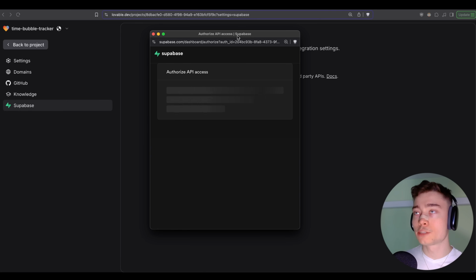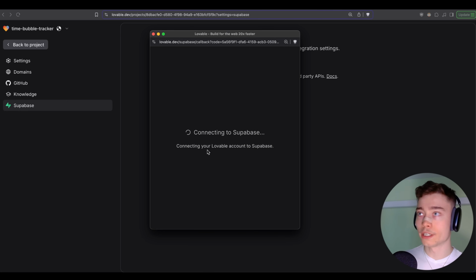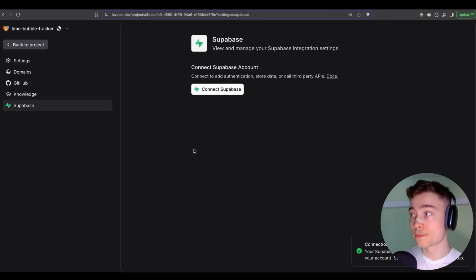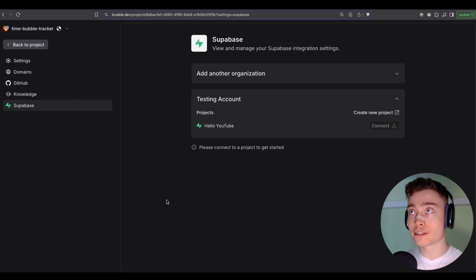And again, we see this pop up. Click on Authorize Lovable, right? So now it's connecting to our Supabase. And there it is, connection successful. Your Supabase organization has been linked up with your account. Select the project to finish the setup. Okay, so after you connect your Supabase, make sure to just reload. That way you can see your projects over here.